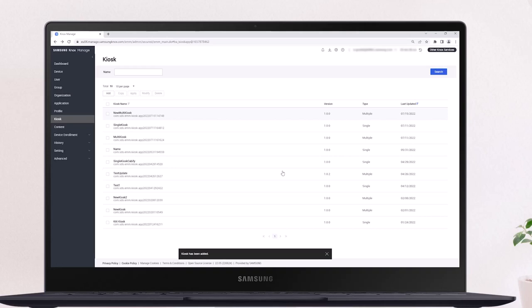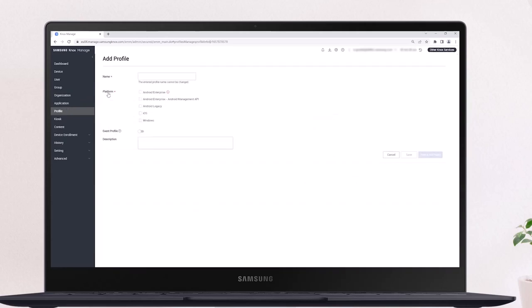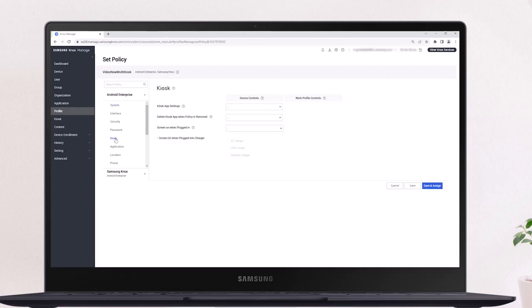Once complete, the configuration will appear in the kiosk list. When you're ready to deploy the kiosk configuration to your enrolled devices, select Profile from the navigation menu. On the Profile page, click Add, then give your new profile a name and select the device platform. Click Save and Set Policy to continue. On the Set Policy page, select Kiosk in the Android Enterprise submenu. In the Kiosk App Settings field, select the type of kiosk that you want to deploy to your devices. Since we just created a multi-app kiosk, we'll select that here.